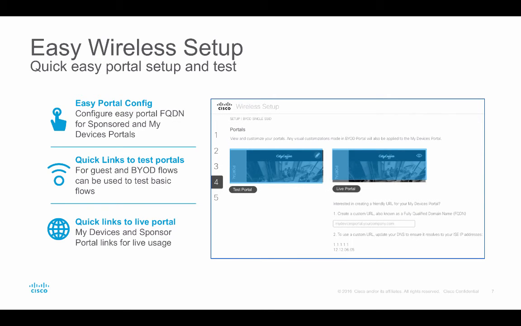The wizard will provide all the necessary settings for quick and easy portal access, to the easy URL FQDN-based access for My Devices and Sponsor Portals. There are also quick links to these portals, to the guest and BYOD portal test URLs for quick and easy verification of their look and flow or usage. Keep in mind, to go through the complete flow, you will need to use a real client.